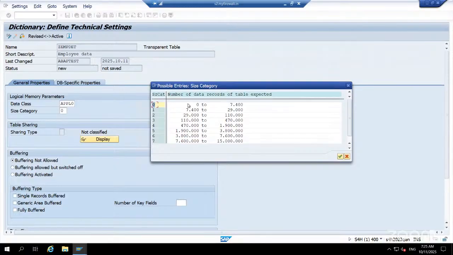This is the interview question. Will the system take size category 1 by default, sir? No. The size category by default won't take anything unless you give it manually here. It's mandatory to give either 0, 1 or 2 based on the business volume of the data you are going to store inside this table.